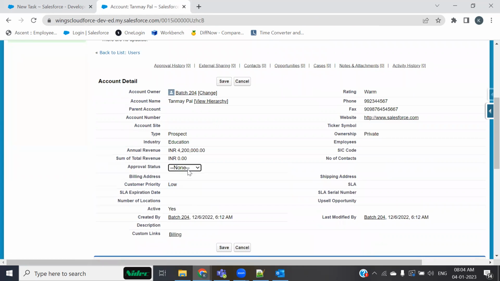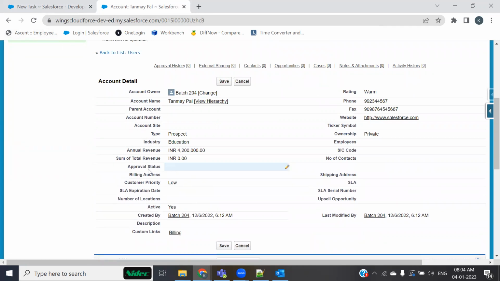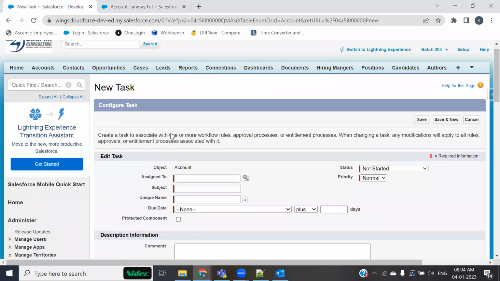Approval status, we already have it. So submitted, approved, and rejected. Very good. So we have a field over here called approval status.